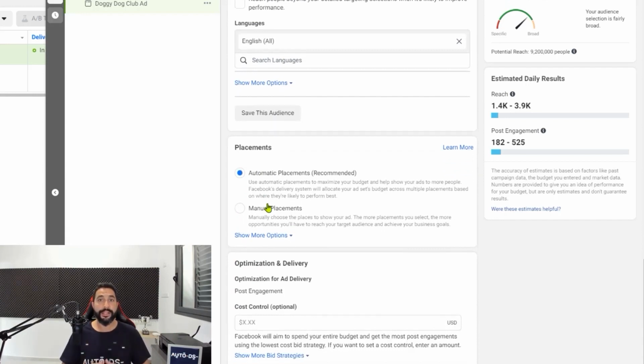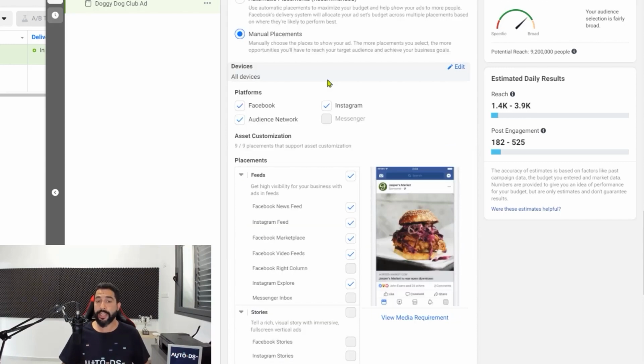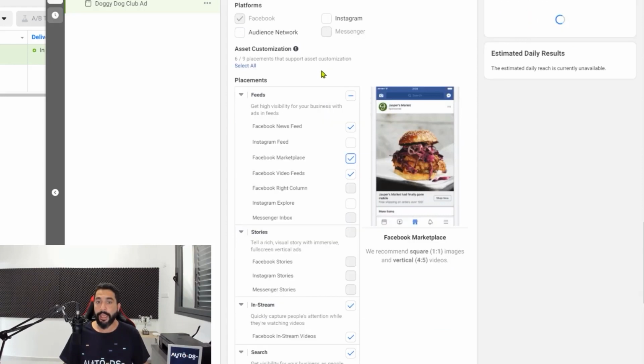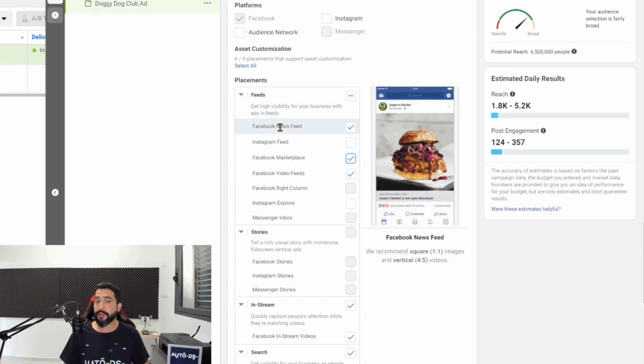Now the placements is where you're telling Facebook where to show your ads on their platform. So go ahead and click on manual placements. Now here we want to uncheck everything except for Facebook. But if your audience is a young audience, which means under the age of 18, you can leave Instagram on. So we're going to uncheck everything except for Facebook. And here you only want to be on the Facebook news feed and on the Facebook videos feed.